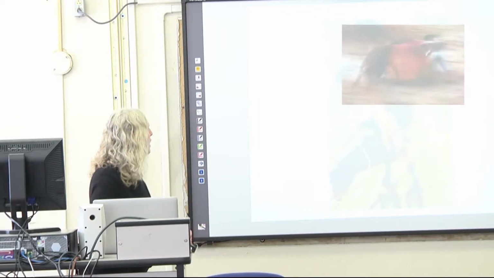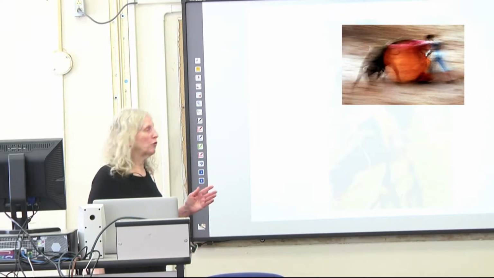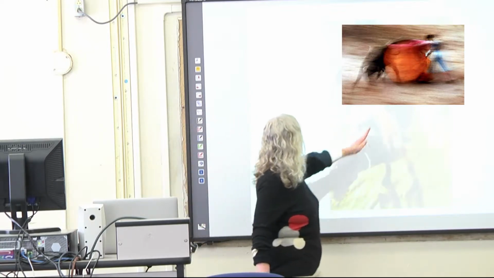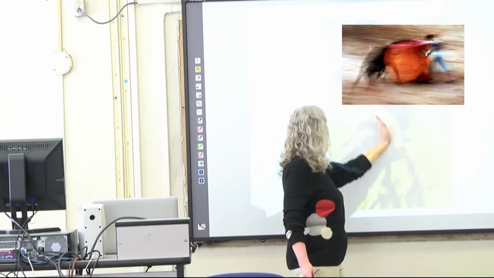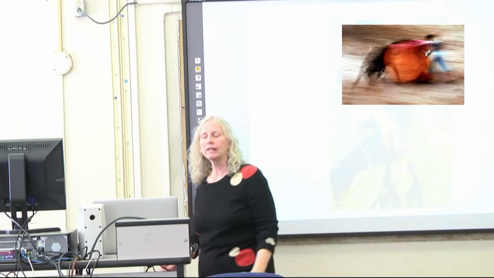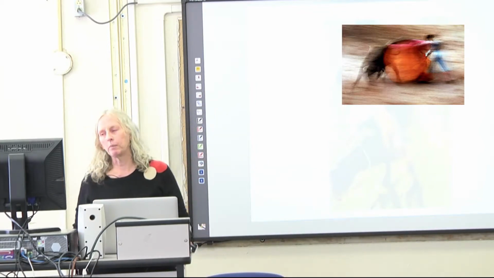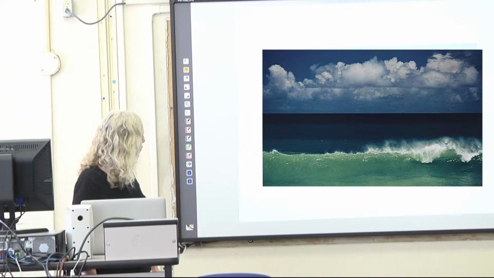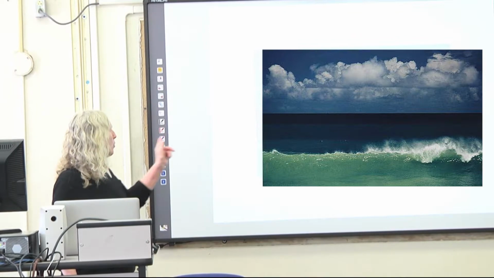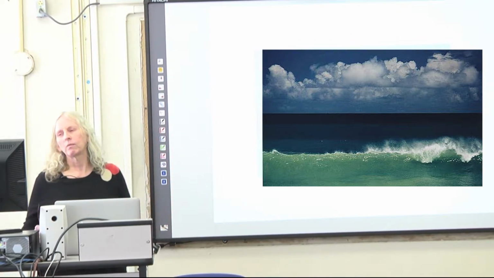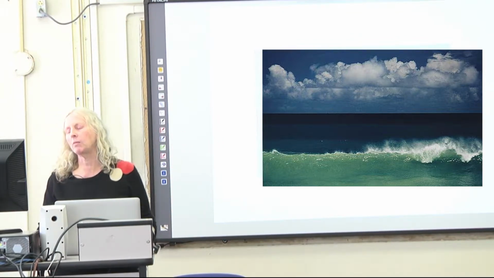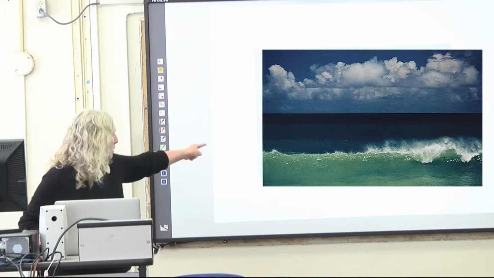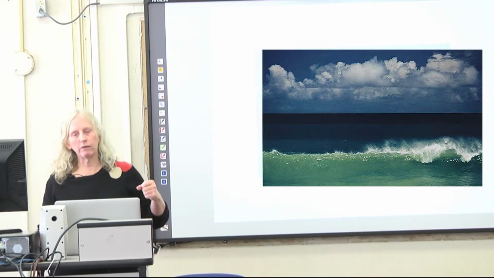Again, here is how line can show movement. Notice you've got this diagonal line here and a diagonal line there. Diagonal lines show movement because they're not stable. Here we have a little beach scene, and those horizontal lines give you a feeling of calmness broken up by the light color and the waves crashing in.